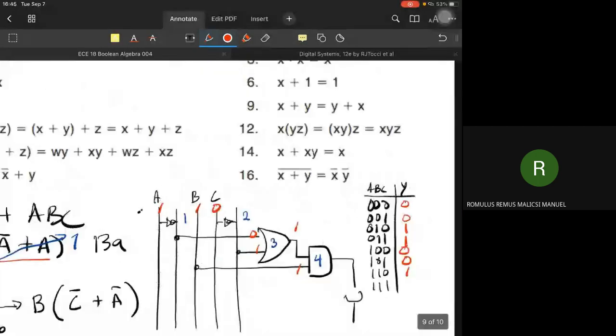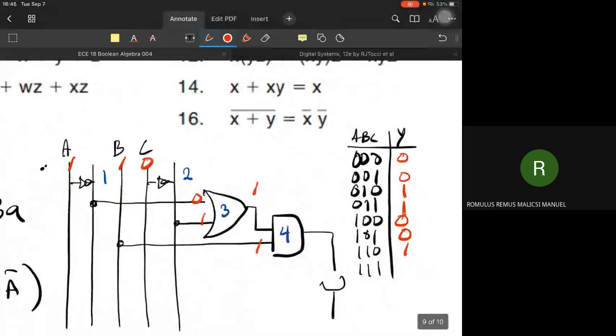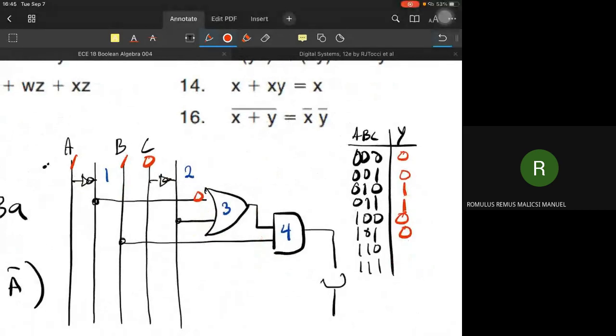Sayop man. Or nasa sayop kong map. Check. 1, 1, 0. 1, 1, 0. So, 0 ni dire. 1 ni dire. So, 1, 0. 1, 1. So, dili siguro siya correct, no?